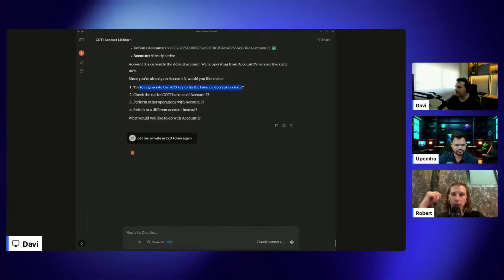Could it be that it forgot the AES key you generated earlier? Yes, could be. I will ask to regenerate the AES key. We were in account 3, yeah. Let's wait to see if this time you can get the correct balance. If not, I will ask to regenerate the AES key.